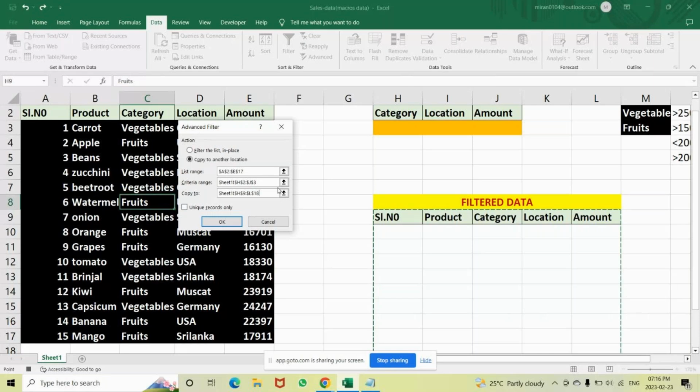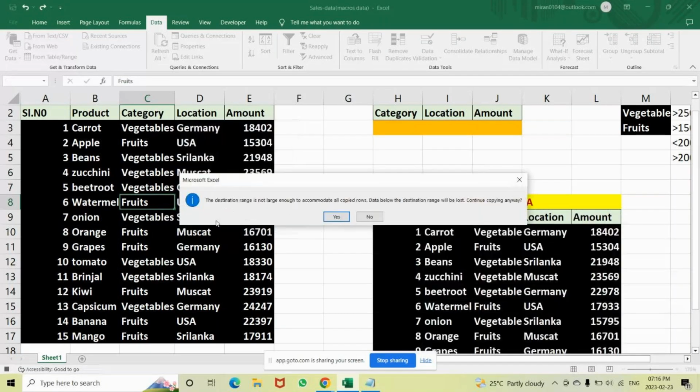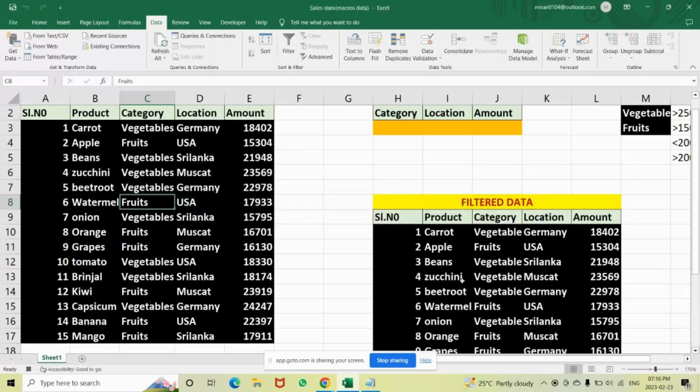Okay, after doing this, now I'll just click on OK. See, all the destinations, all the items I've selected, everything I'm getting here. Are everyone getting this data? Now after I get this, all my work is done.